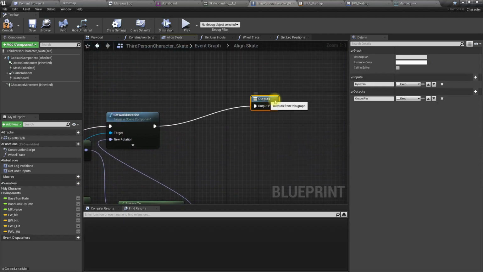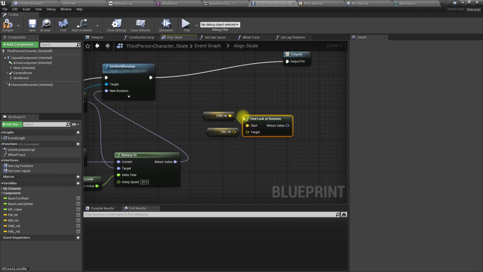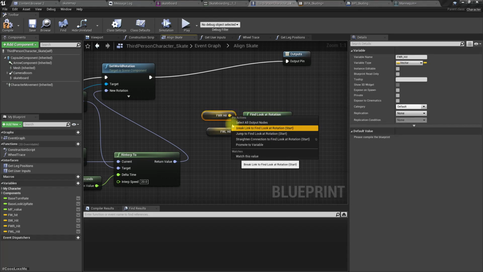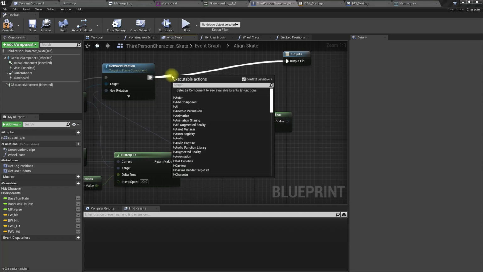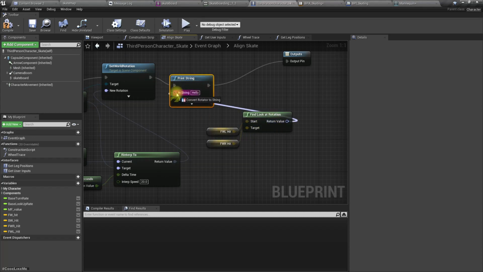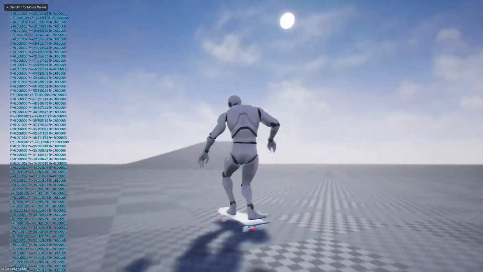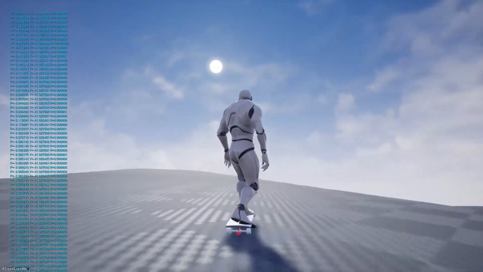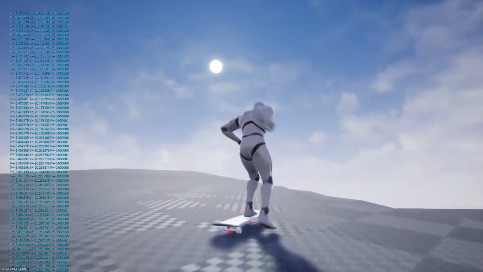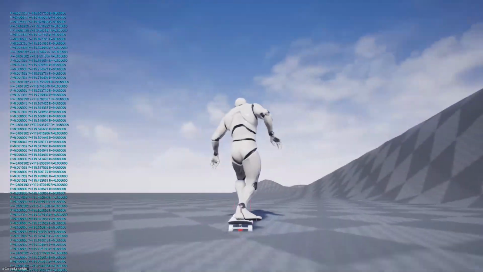Right, now actually I'm not clear what we get here, so let's get this too and do a find look at rotation. Let's start from the left to right, and let's print the value we get here. Does it make sense?